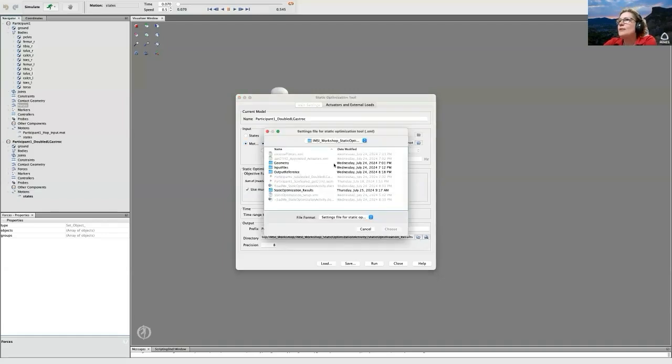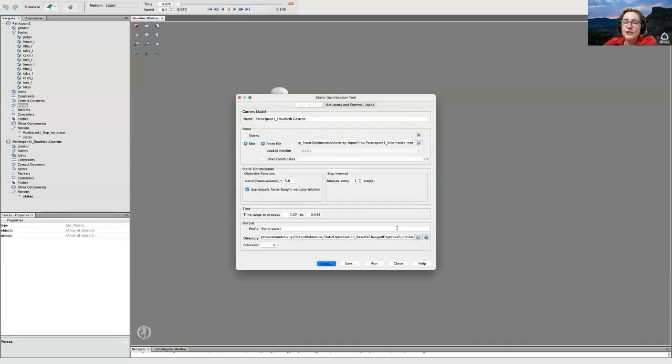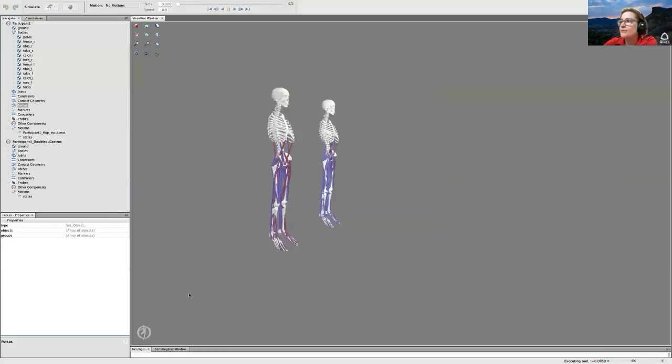And let's change our output directory again. Results changed objective function. So everything else is the same. We still have that strong model, and we still have the same motion and the same ground reaction forces, but we're changing our objective function. Let's go ahead and run that and close. Okay. So we've now run 3 cases. Let's look at our muscle results.